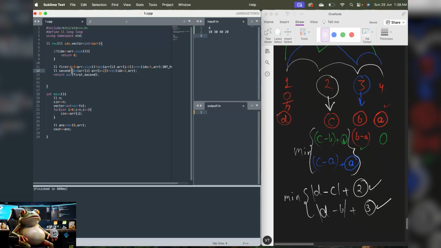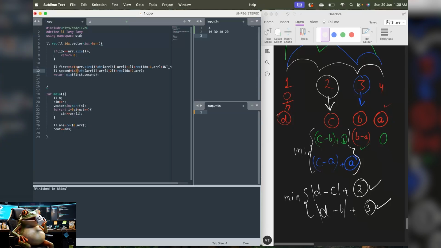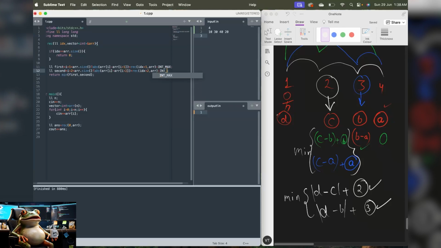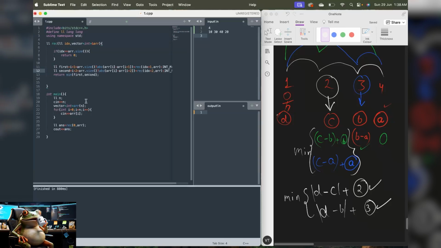Similarly, this can be done for the second as well. We will just ask, does the i plus 2th index exist, and we'll check whether it is lower than r dot size. If it is, the value is computed, otherwise we'll just return INT_MAX. That would be the default maximum value for invalid indexes. I think this solution looks fine to me. We can try to run this. Let's run this.